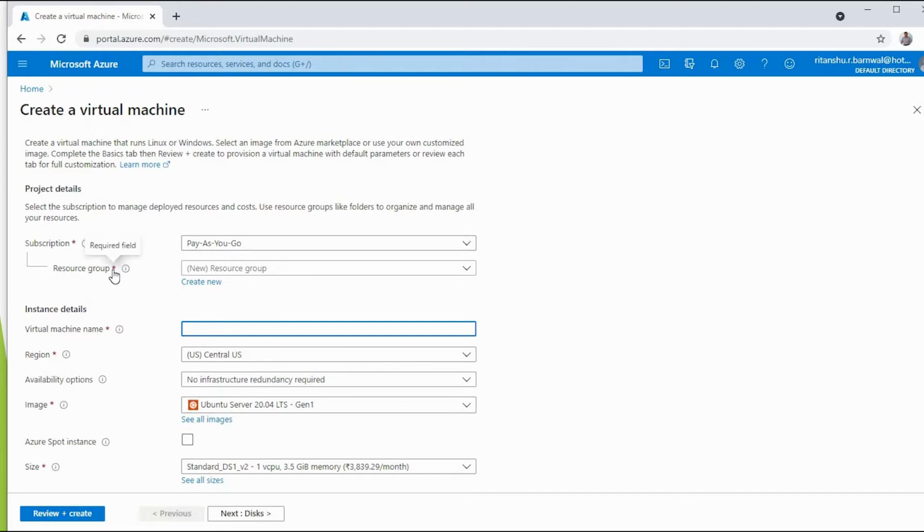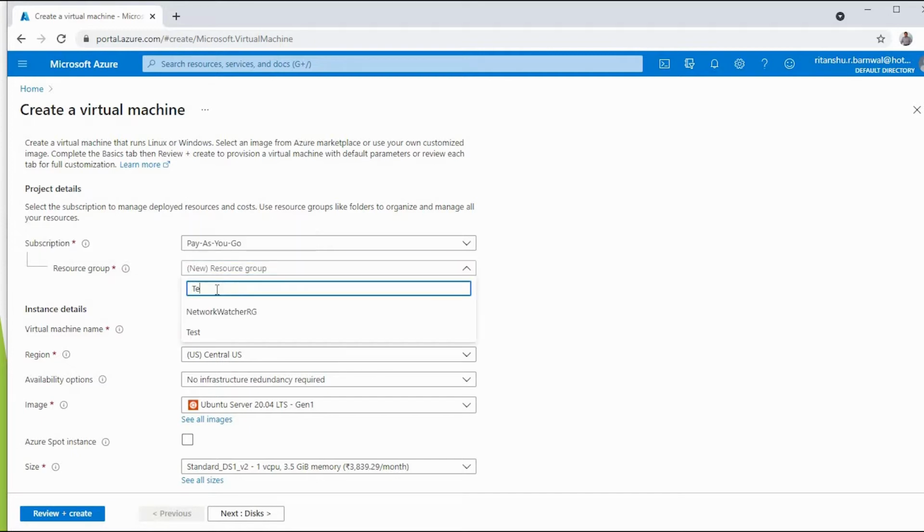Resource group is a collection of resources which meet the same permissions, life cycle and policies. Like suppose you have a dev environment, a UAT environment, and a production environment. So the resources needed for one environment can come under one resource group. If you have any resource group, it will be listed here. Otherwise, you can create a new one. So I'm just creating a new one. Just demo.